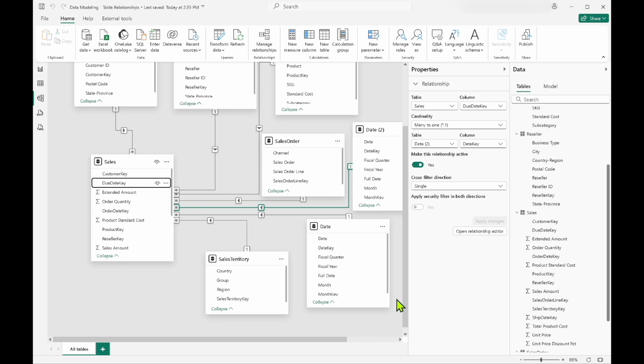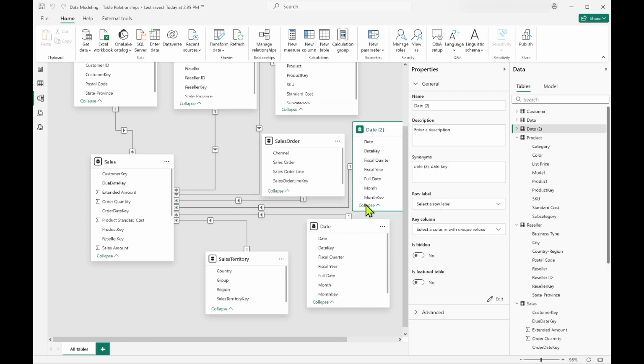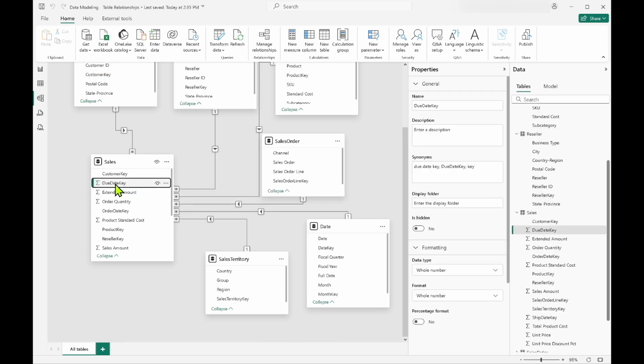The second way to use more than one date column from the sales table is by creating something called an inactive relationship. Let me show you how to do that. First, I'm going to delete this date table that I just created. Select it, right-click, delete from model. Yes. Now I'm going to select due date from the sales table and drag that onto the date table.